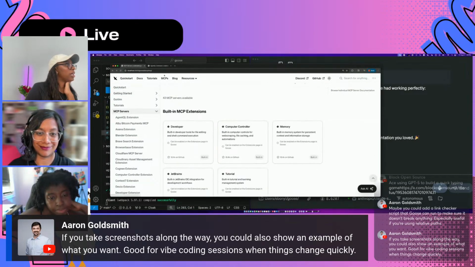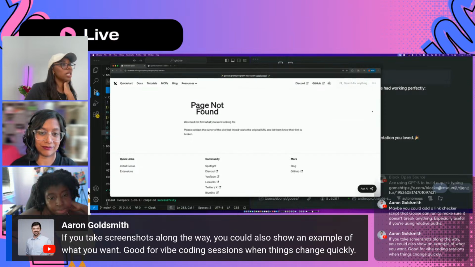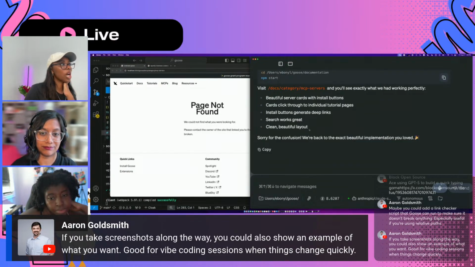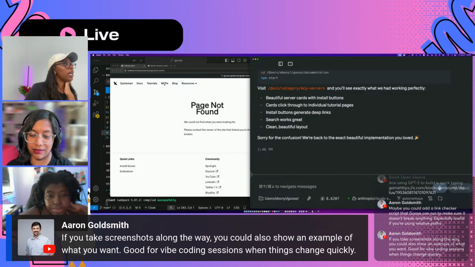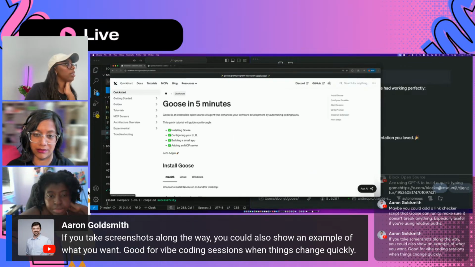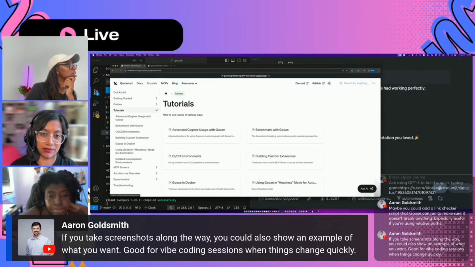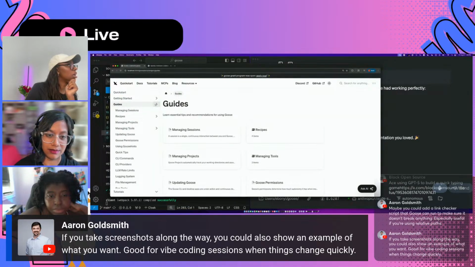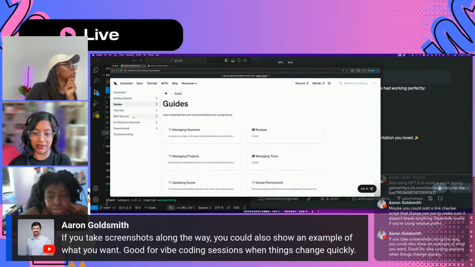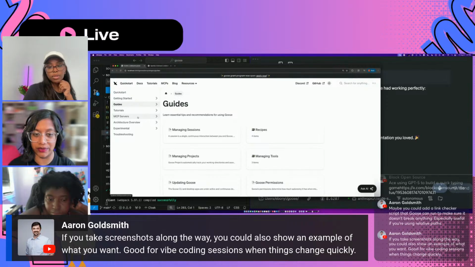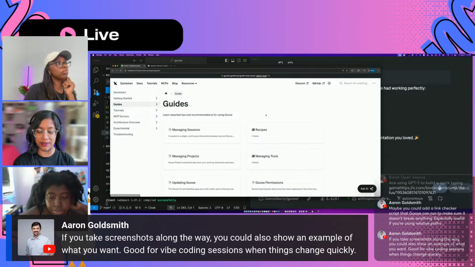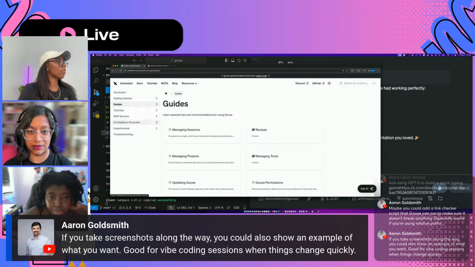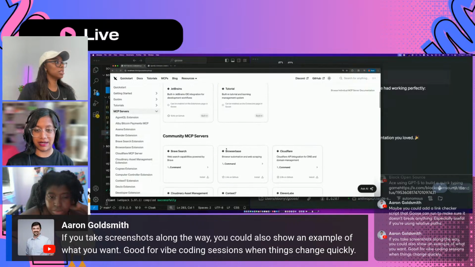The only problem is this page. Why is it still doing that? It's just up here. I don't know why. I think it's because this is auto-generated, and it's confusing it. Aaron said if you take screenshots along the way, you could also show an example of what you want. Good for vibe coding sessions when things change quickly. So true. I like that. That's a good idea.